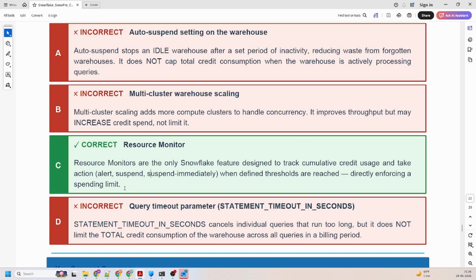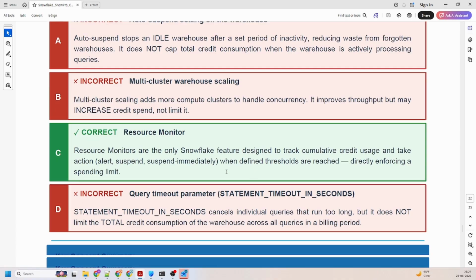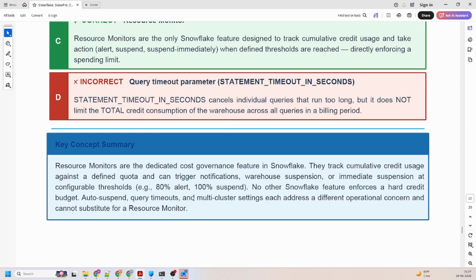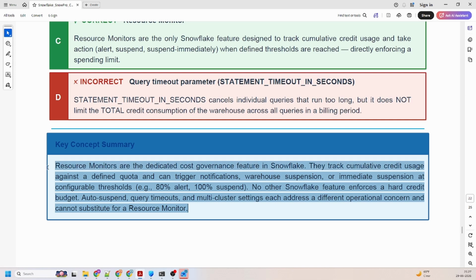Incorrect. That leaves option C, the resource monitor, and this is the one Snowflake feature purpose-built for credit governance. A resource monitor lets you define a credit quota, say 500 credits per month. You then set thresholds. At 75%, send an email notification. At 100%, suspend the warehouse. You assign the resource monitor to the warehouse, and it enforces those limits automatically. That is exactly what the architect needs.